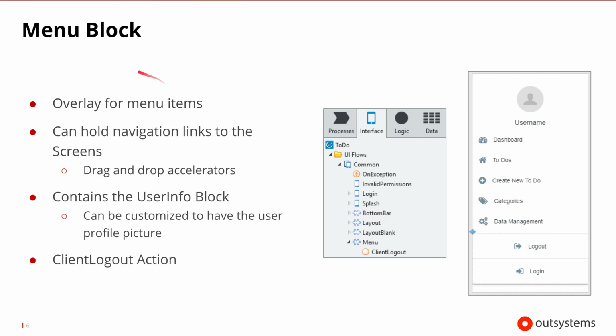So if we start, one of the things in the common UI flow is the menu block. And this is basically an overlay for menu items. So this could hold navigation to different screens that we might wish to go to. And if we drag and drop a screen to the menu block, it will automatically add it to the list of screens in the block. It also contains a user info block, and it allows us to log out if we want to.